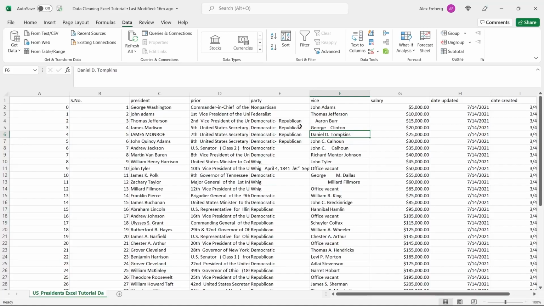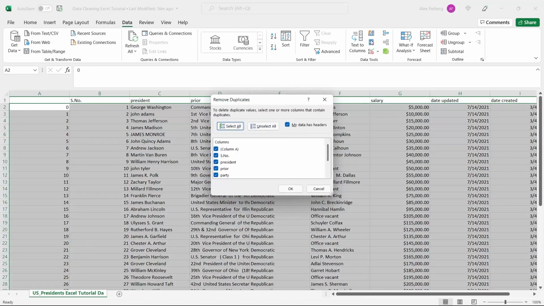You want to get rid of that. And it's very easy to do in Excel. The first thing we're going to do is go to this Data tab, right over here, and we're going to see if there are any duplicates in our data. So we're just going to go up to Remove Duplicates.